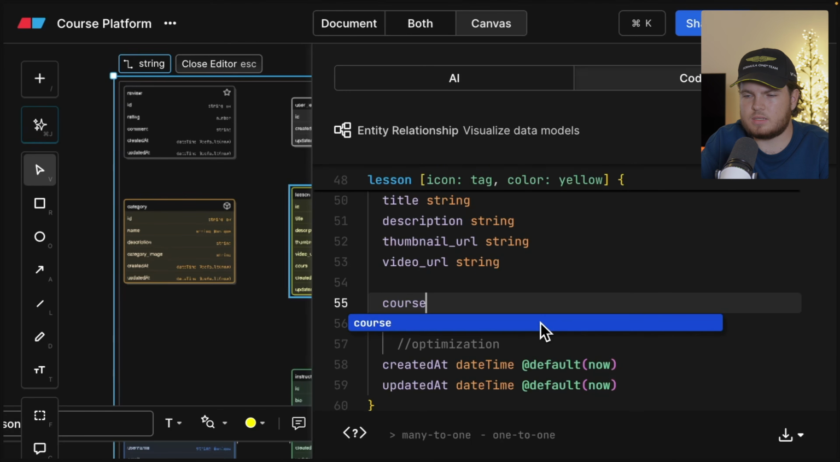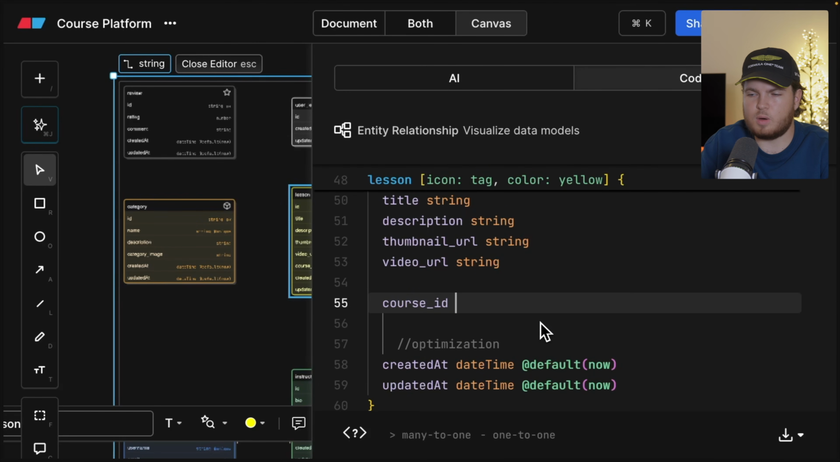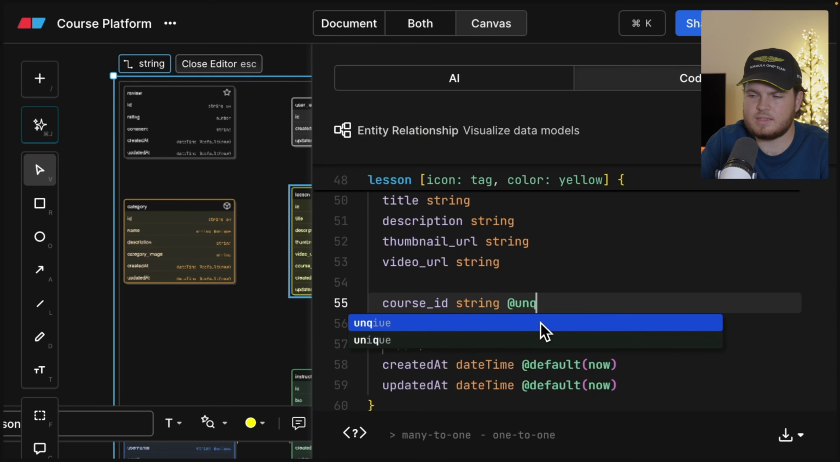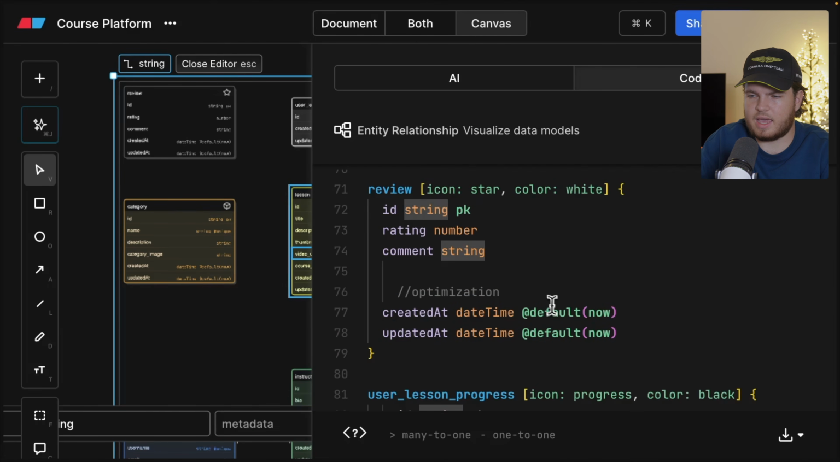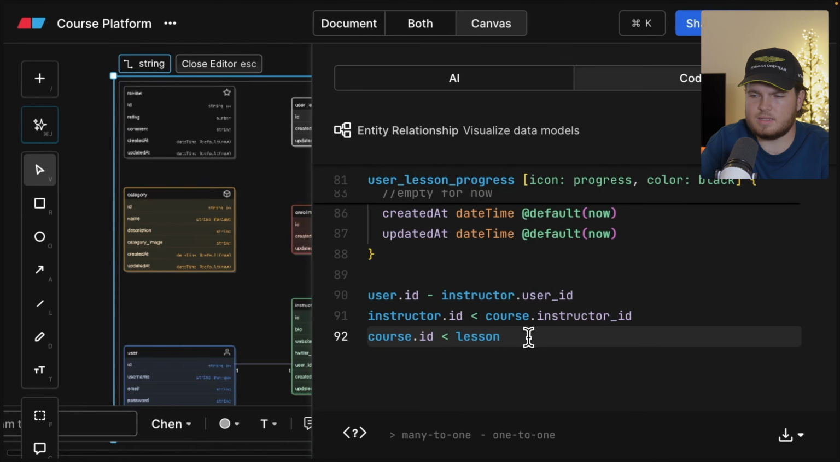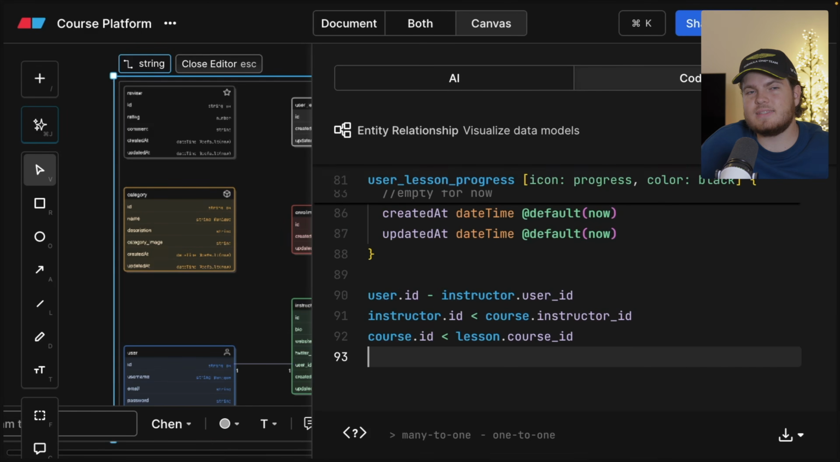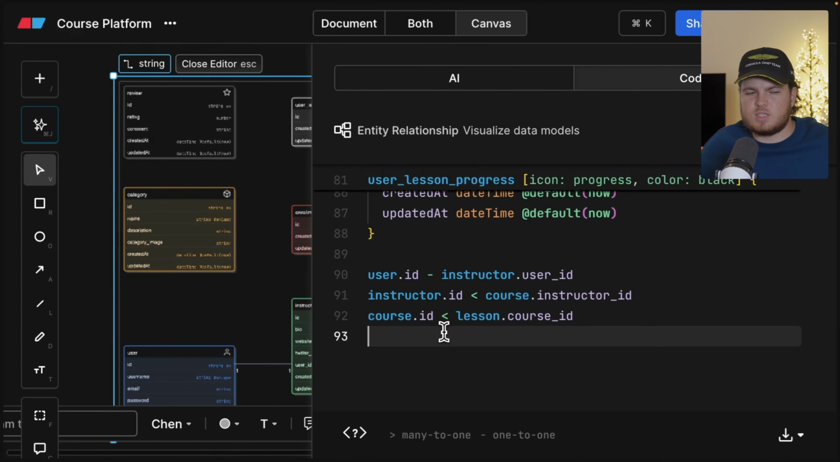URL, I can create a course_ID property. This will be of type string at unique fk. Then again, if I scroll to the bottom, I can get the lesson.course.id. And this again creates a one-to-many relationship. Then what's the next relationship?